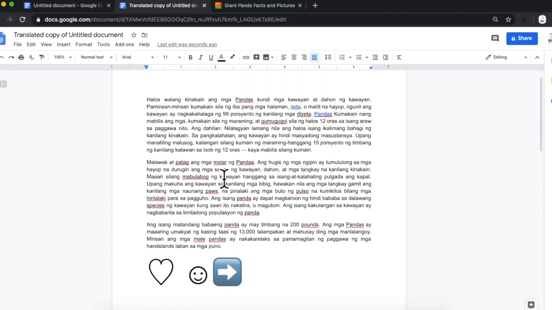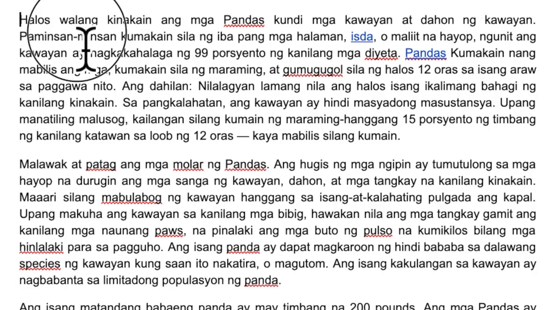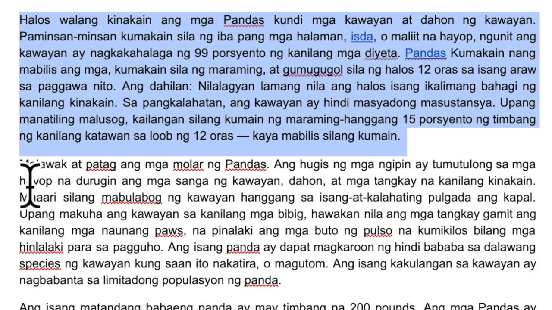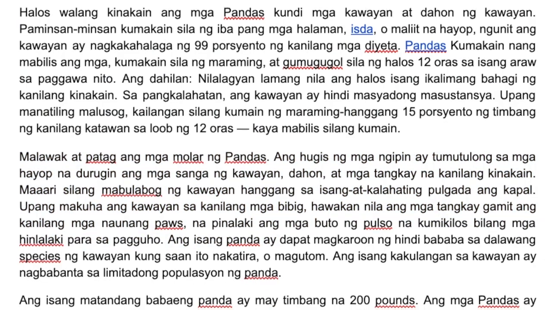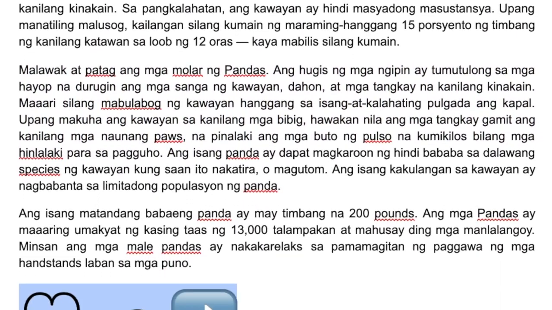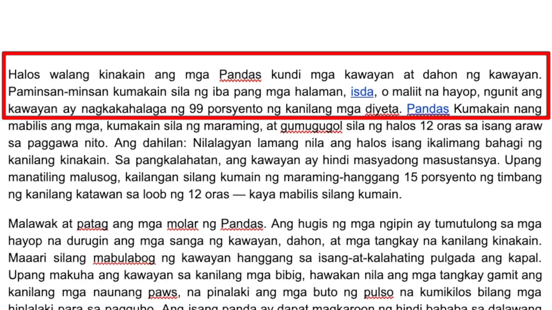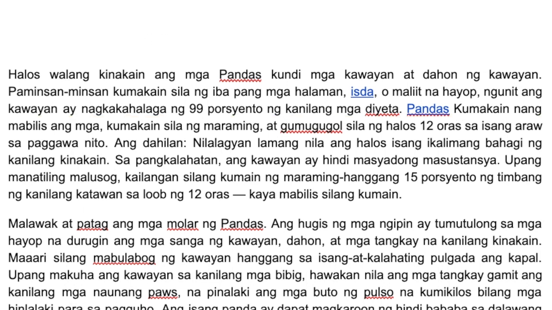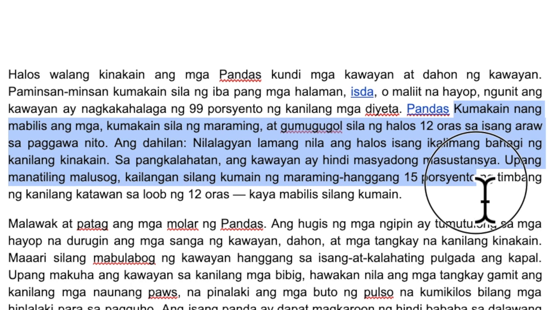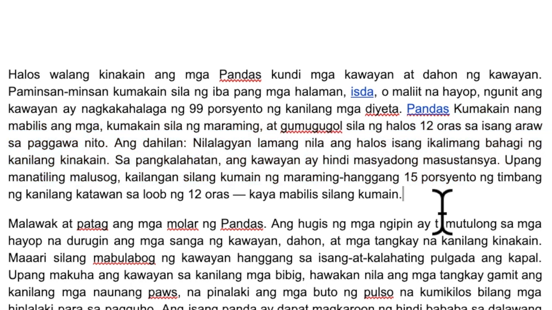Na-translate na siya sa Filipino, in the same formatting, in the same font, along with the special characters that we have. How convenient is that? Halos walang kinakain ng mga pandas, kundi ang kawayan at dahon ng kawayan. Paminsan-minsan, kumakain sila ng iba pang mga halaman, isda, o maliit na hayop. Napakadaling mag-translate. But definitely, there will be some lapses in translation here and there. Pero ito ay malaking tulong pa rin sa mga guro.